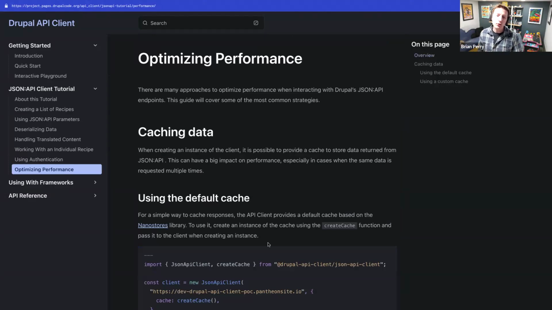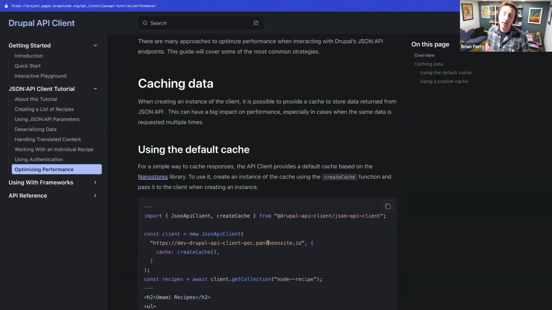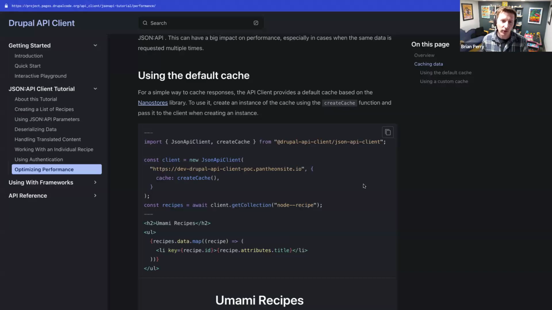We also have the ability to provide a cache. By default, the client will make an API call to Drupal every time. But if you want to use a cache, and we provide a default cache within one of our utility packages, the client will make the first request to the API, but for subsequent requests, it'll check the cache first. And if the data exists in the cache, it will just serve that directly from the cache, avoiding redundant requests to Drupal over the wire.